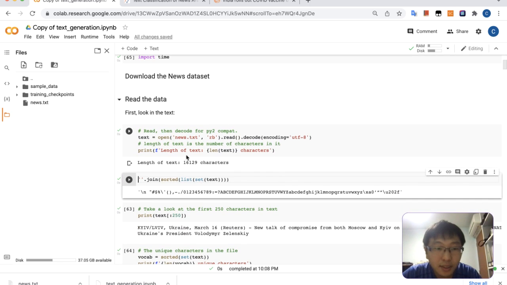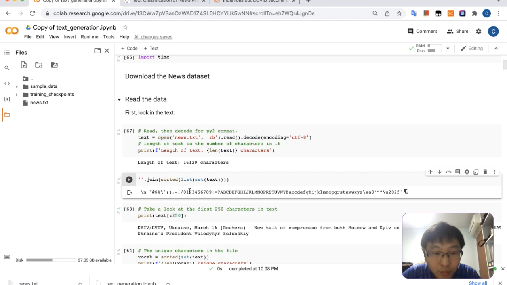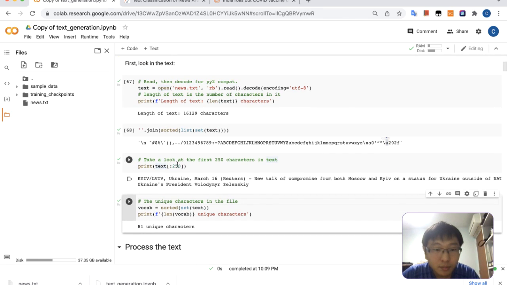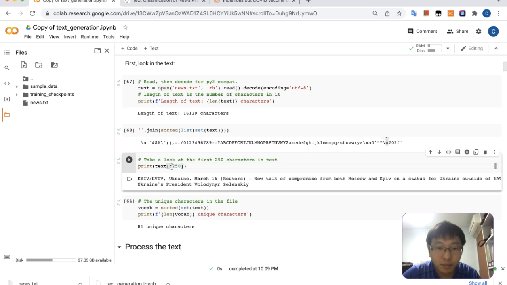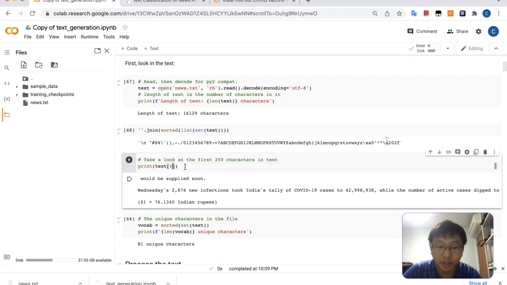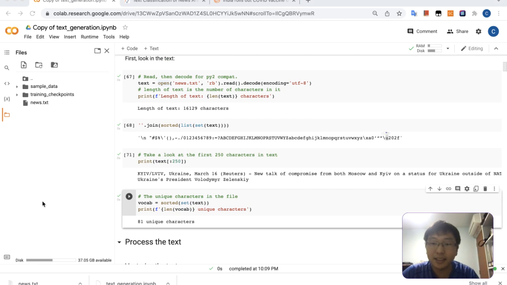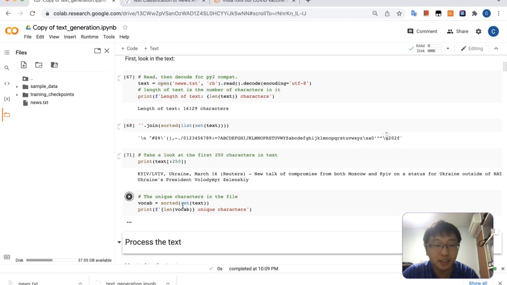Length of text 16129. Okay, that's better. Small characters now, I guess. And the last 250 characters is the India COVID one. So we do have three news articles in this right now, and let's see how the RNN classifies this.